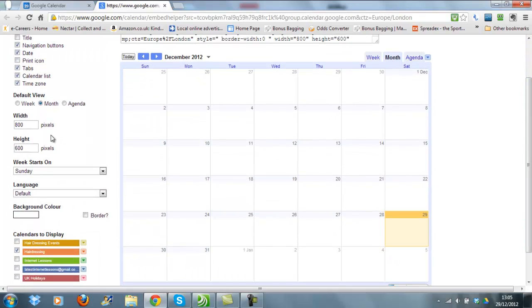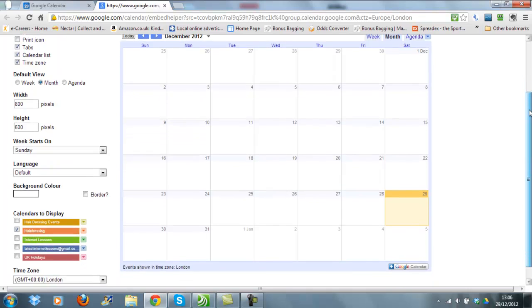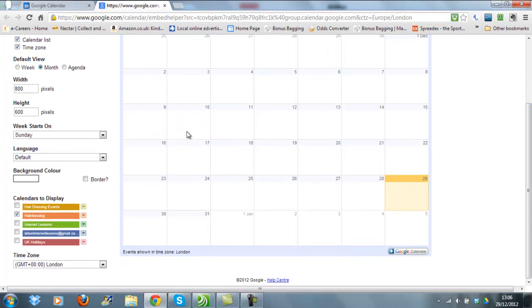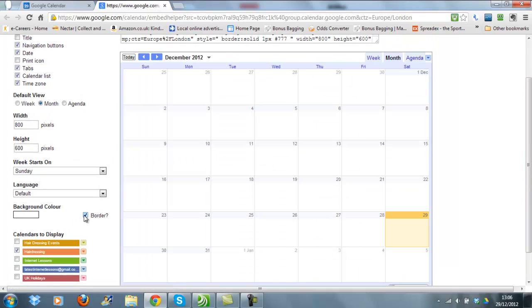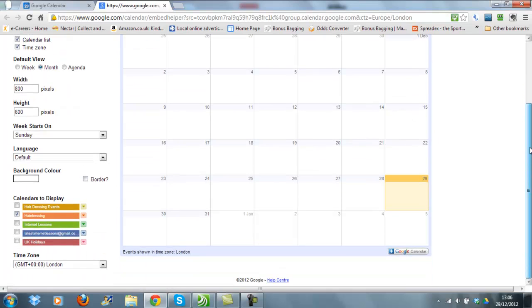Now, we'll be coming back to this width and height in a minute, because when we actually embed the calendar on my webpage, you'll see it's probably a little bit on the big side. But I want to show you that first, and then we'll come back and change that. You can also change the day that the week starts on, and also the language and the background color. If you wanted to make it fit in with your website more, you could change this and add a border if you so wish.